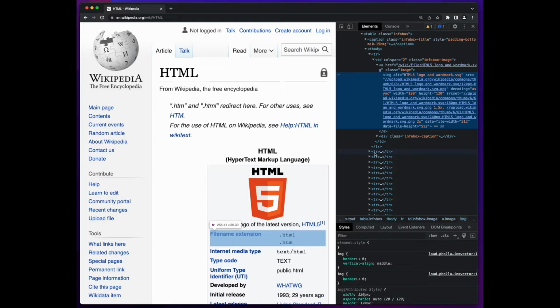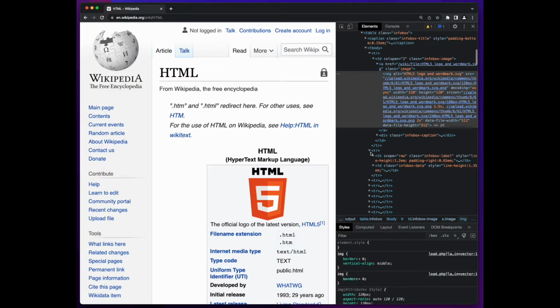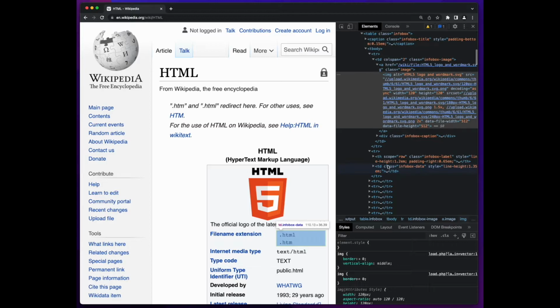As we move our cursor over that on the left-hand side in the web page, we see the table row with the data for the file name extensions for HTML, which are .html and .htm. If we expand this code, then we'll see the actual content that's displayed inside of that table row.